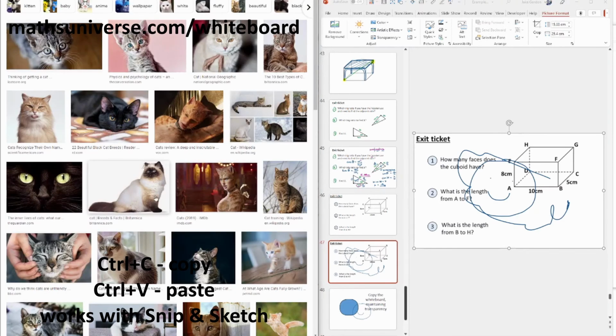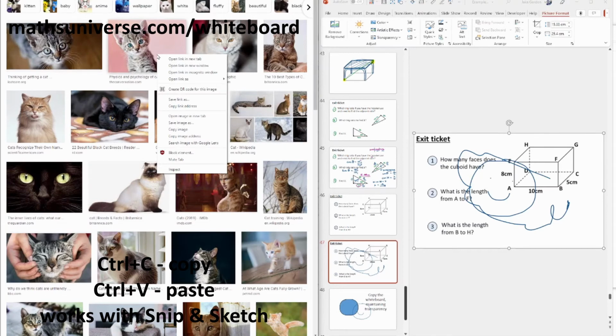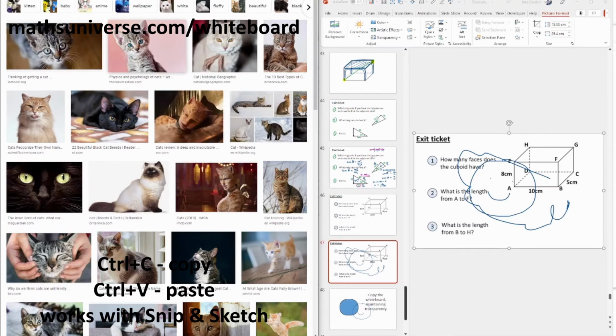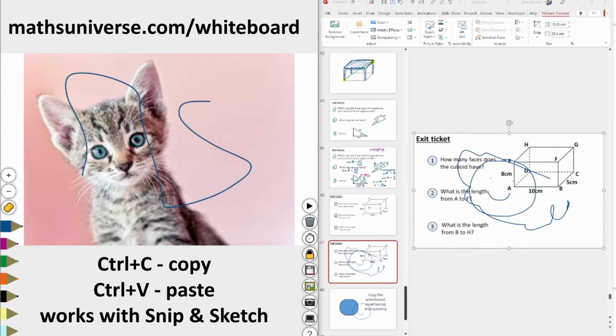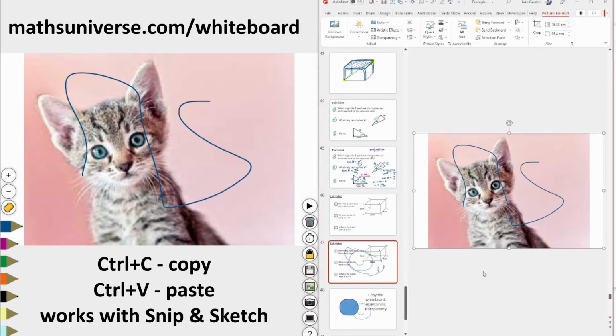Maybe there's a nice picture of a cat on the web that you want to put into your PowerPoint. We're going to choose a cat, we're going to copy the image, we're going to go to our whiteboard and we're going to paste it in. Again, we've got our annotations over the top, but we can remove those or add new annotations as we wish. Anything from there we can paste into a PowerPoint as well.